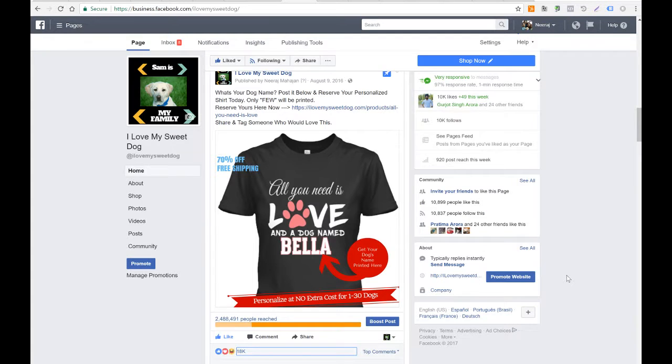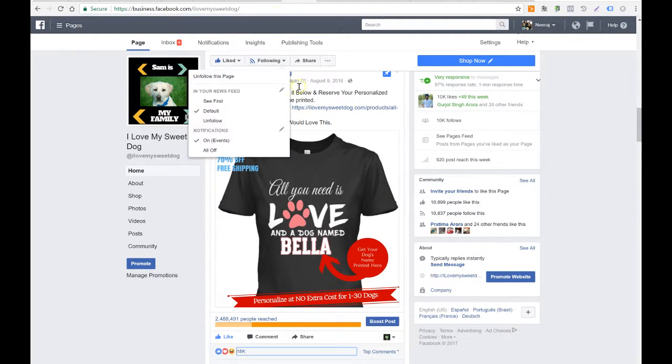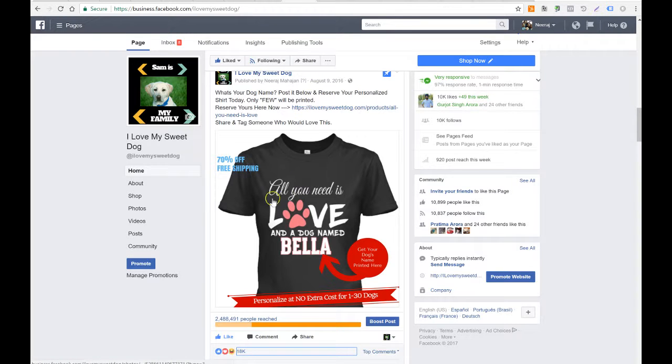As you can see on the screen here, this is the ad we are running through. This is all you need is love and a dog named Bella. It starts with, what's your dog name? When you challenge someone with what's your dog name, they give an answer in their mind, so they are engaged. Now they are engaged. So when they are engaged, post it below and reserve your personalized shirt today.